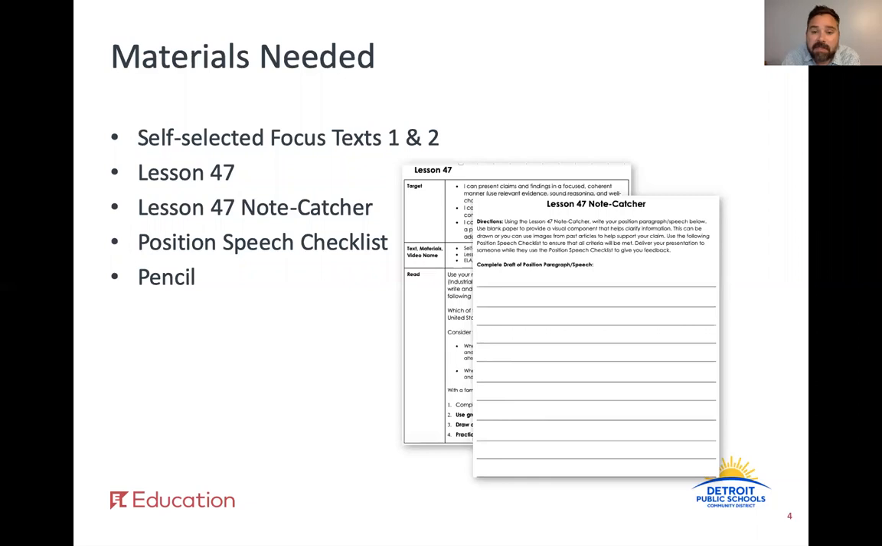All right, time to get those materials out for today's lesson. You are going to choose your self-selected focus text 1 and 2, whichever two articles you chose, your lesson 47 note catcher, as well as your position speech checklist, which is going to be found just right after your note catcher, and a pencil. Go ahead and pause the video here, and make sure you have everything needed for today.